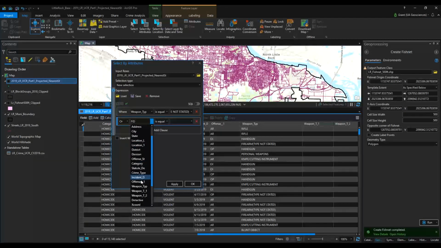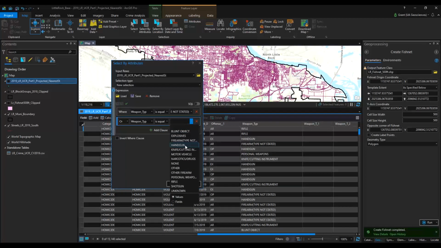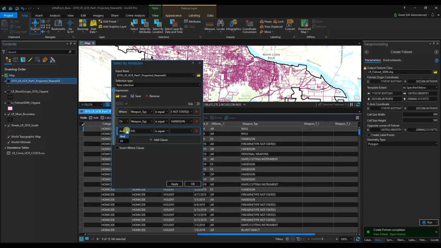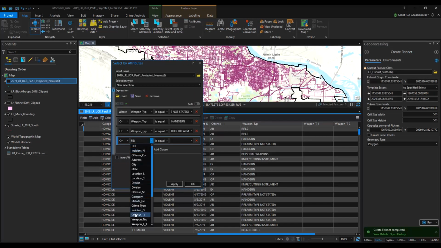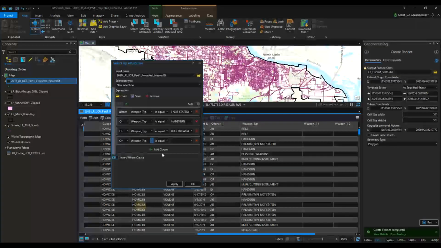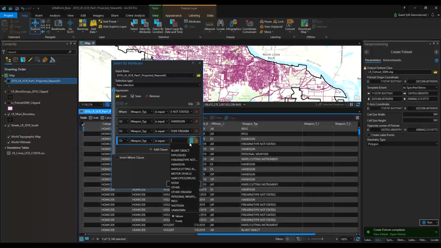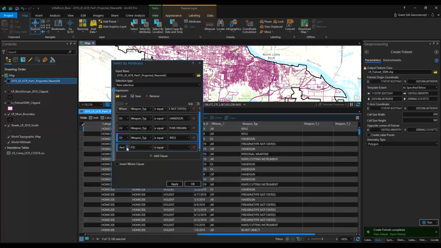So with that, weapon type is equal to, at this one, let's hop down to handgun, add another one, similar process until we grab all of the identifiable other firearms in general. So let's do another OR, weapon type, and we have rifle, and the last one will be a shotgun.